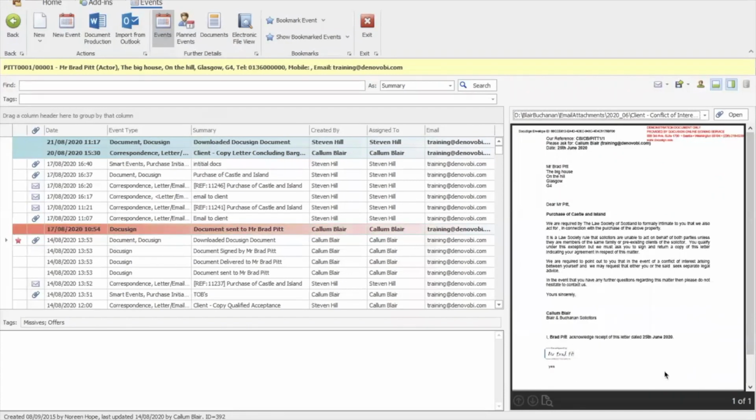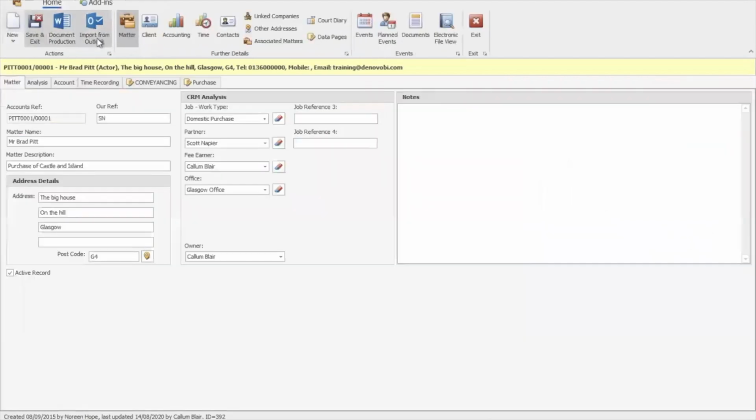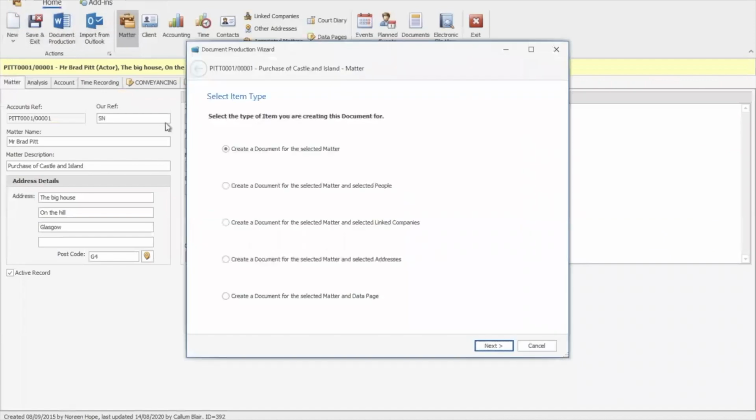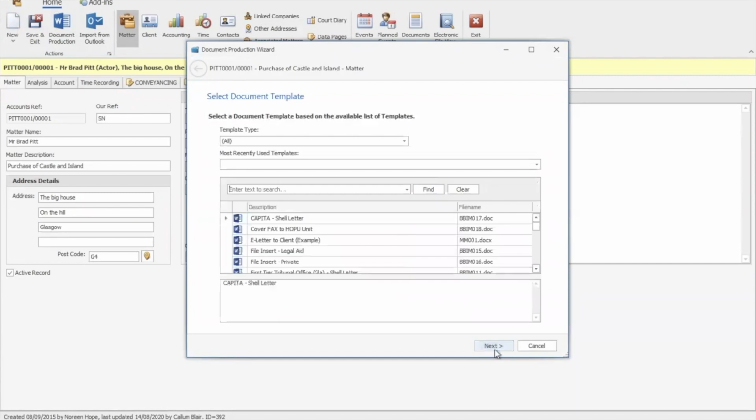For document production on its own, we can either do that at the matter level, or we can go back to the main level and select document production. You'll see some criteria choices here in this drop down: the ability to create it for a selected matter, for a linked company or selected addresses. The majority of the time you're going to create a document for a selected matter, and it's going to ask you which style template in the system to use.